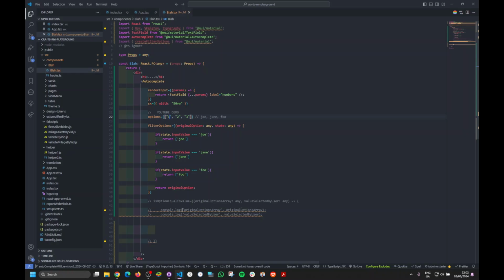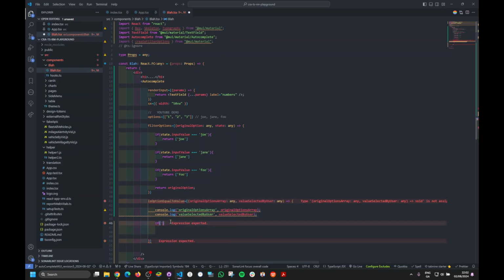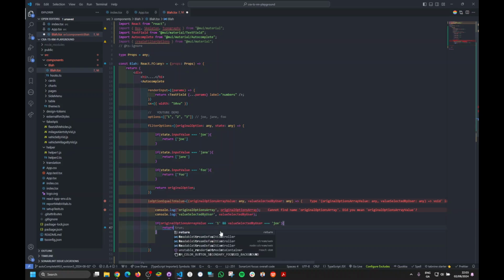So how do we map it? We activate this thing, and then we say if original options array value, a bit more correct, is equal to 1, so we want to map Joe to 1, and value selected by user, because that's what they typed, Joe, is equal to Joe, we want to return true.